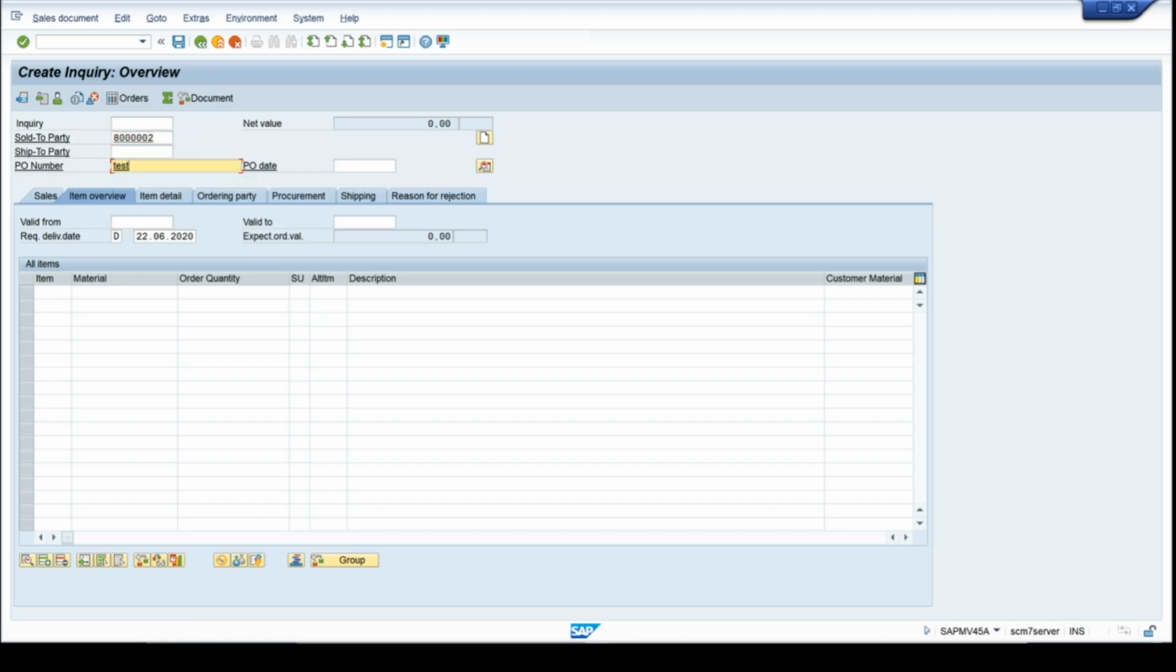I'm just going to put test 1 2 3 4 5. So this is just a purchase order number. Just going to put PO at the end of it. And one thing I notice up here is the date format is coming in the Indian date format. So now what I have to do, I will change this in the system in SAP GUI. So later in this video I will show this.